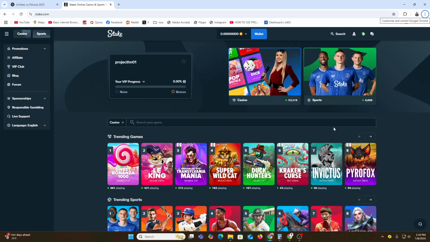You can deposit money on Stake platform, and it will be a complete quick tutorial for you guys. So without any further ado, let's get started.